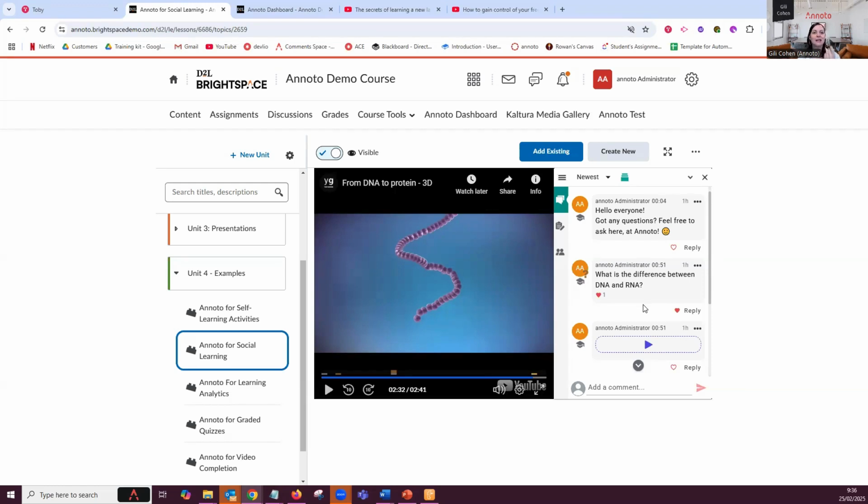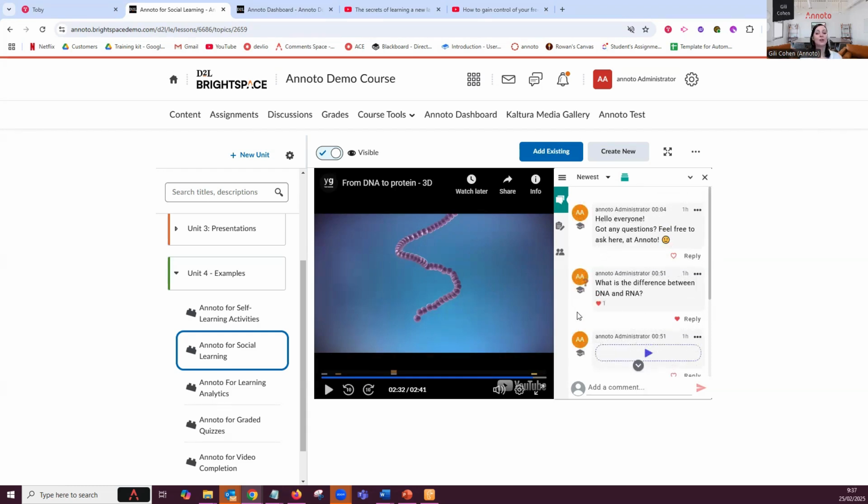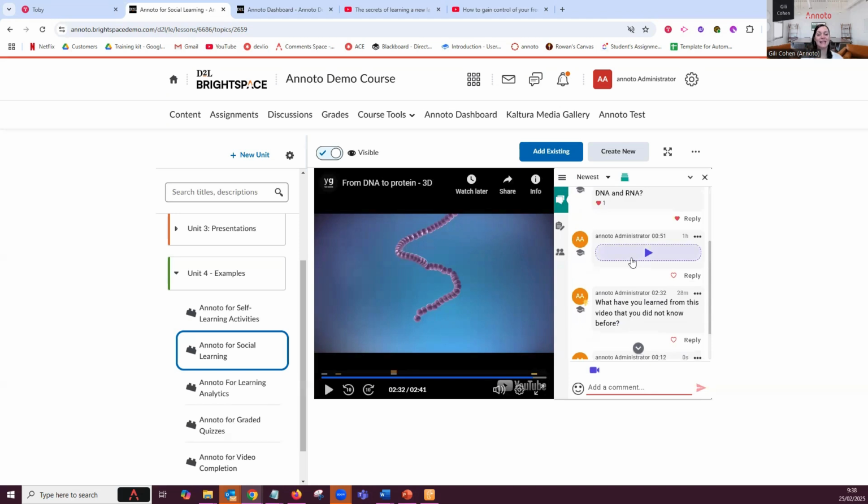We can enable students to post comments anonymously, meaning other students will not know who added the comment, but you as the instructors will know. We can also record video as a comment. Clicking on this video camera icon will allow us to record ourselves or a screen as part of that discussion. And as you can see, my video will be added to the discussion with its relevant time tag.